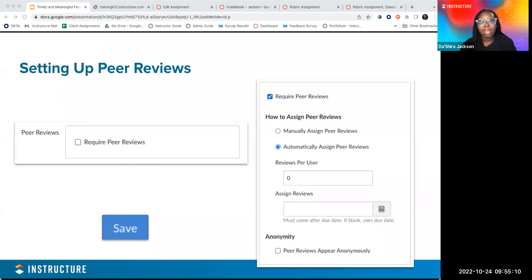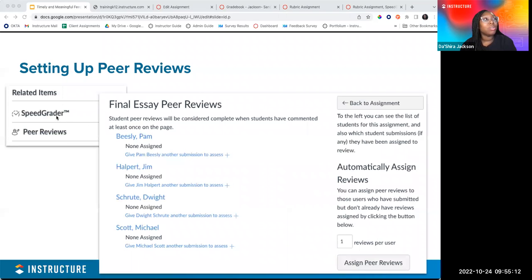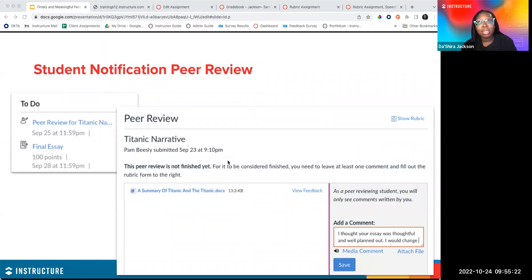Once you've done that, you'll click save, and then you'll see SpeedGrader, and then underneath you'll see peer reviews. And this is where you can either assign or go see where students are assigned to each other. From the student side, they will get a notification on their to-do list. So it'll say peer review for whatever that assignment is.